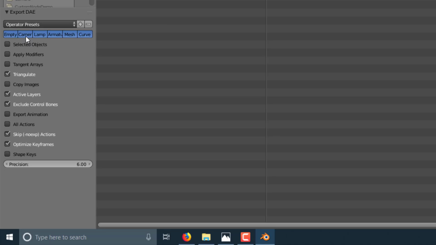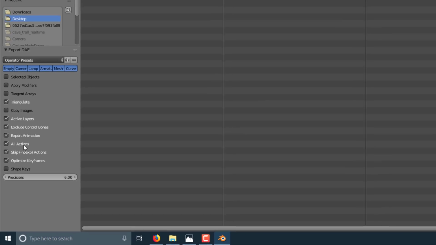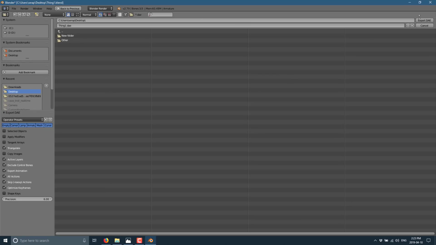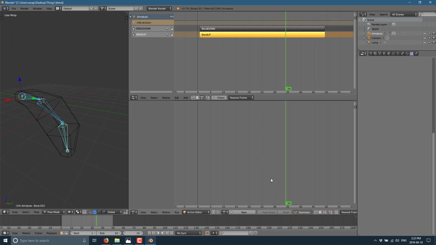Now keep in mind, this will export the camera and lighting from your scene. If you wanna just export, say, the mesh and the armature, you just hit Shift and then click the ones that you wanna keep. Now the key thing is though, you have to export the animation and you have to export all actions or you won't get everything you want. But now we should be good to go. We'll go ahead and do that export.